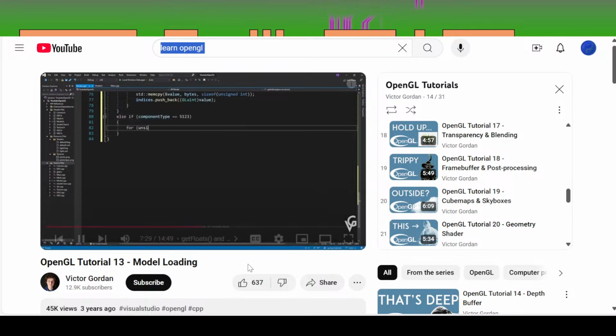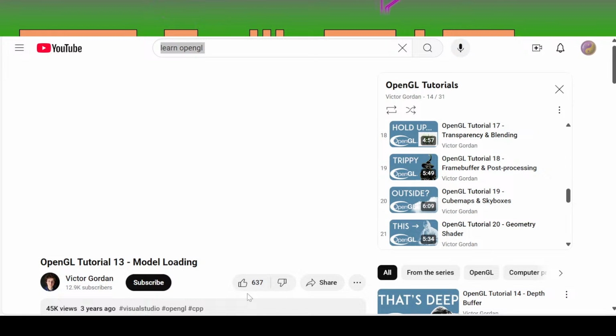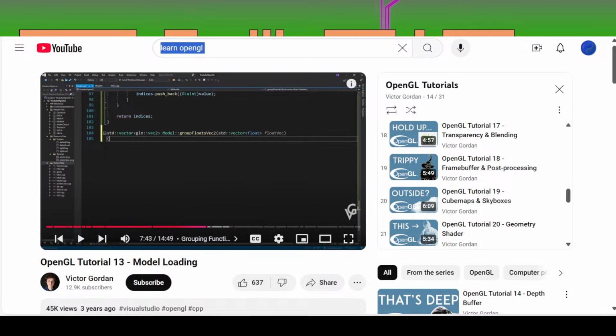The index can either have type 5125, which is an unsigned integer, type 5123, which is an unsigned short, or type 5122, which is a short. Now for the grouping functions, we'll simply... Because I already have something else. And like I said, there's another tutorial that explained this far better.